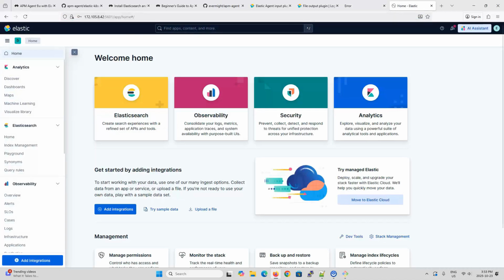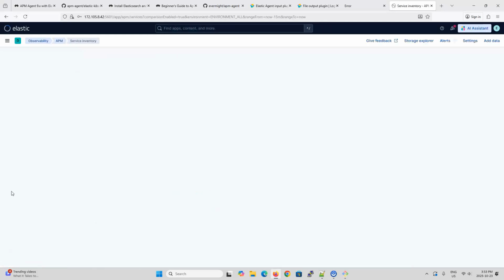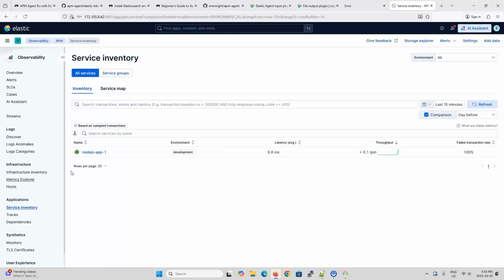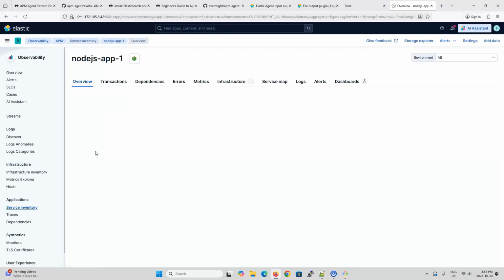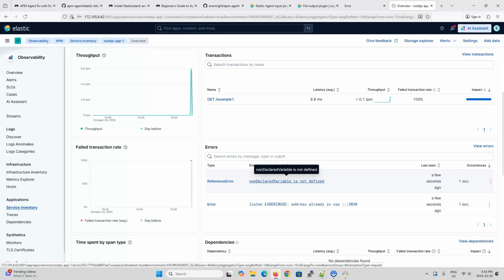So let's go over to Elasticsearch and click on Observability Applications. And you're going to see here that Elasticsearch recognizes our Node.js instrumented application. And you can see that our error appears right here. Now I do see this other error here, but you can ignore it because this is actually something I was testing behind the scenes. It won't show up for you.